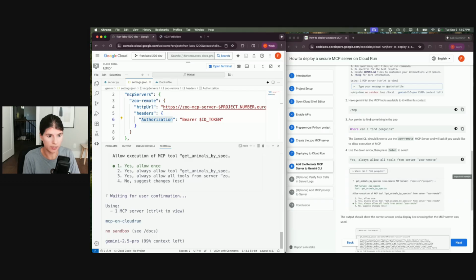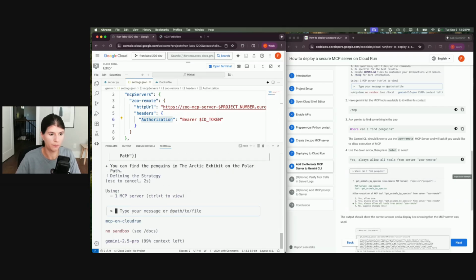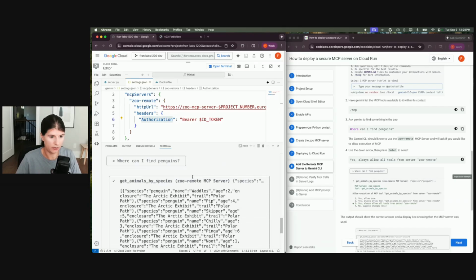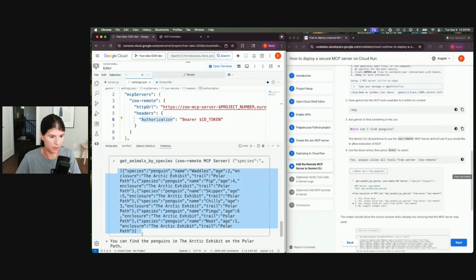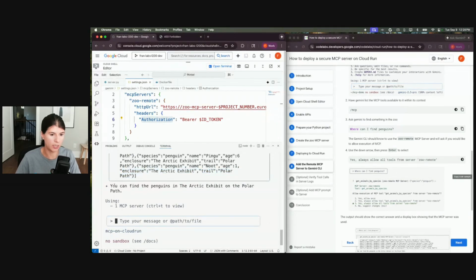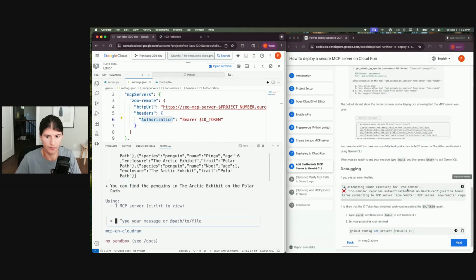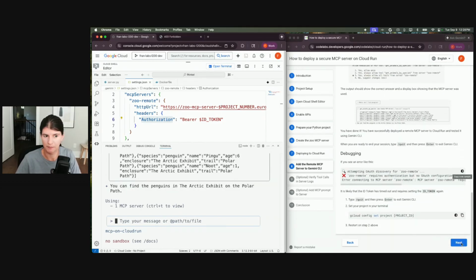So we asked for penguins. The model decided, oh, for this specific information, I need to use the MCP tool get animals by species, and it's asking us for permission. Yes, allow execution of this tool. And now the MCP server replies with this blob of information where it says enclosure, Arctic exhibit, polar path. And then the LLM takes this JSON and turns it into a sentence for us: you can find the penguins in the Arctic exhibit on the polar path. Okay, I think that's really cool.